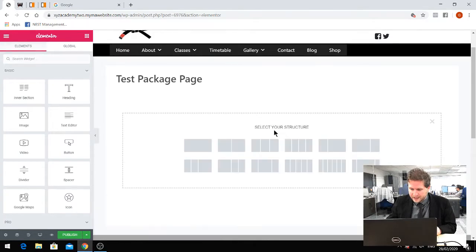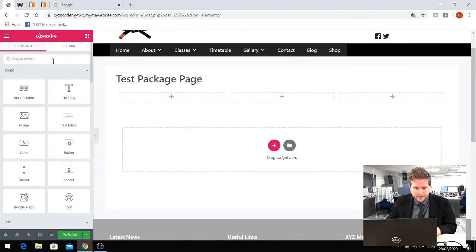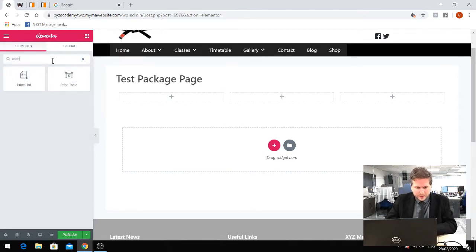So I'm going to add a new block. I'm going to add a 3-column block here. So you can see the 1, 2, 3 are out. And whenever I want to return to the list of widgets, if I just click these 9 boxes at the top of this sidebar, it will come up. So what I want to do is have a price list.